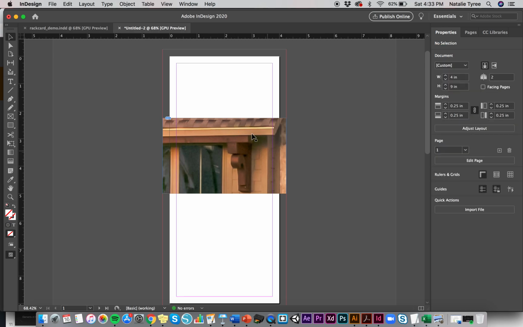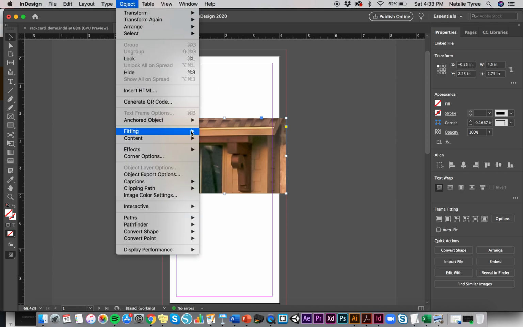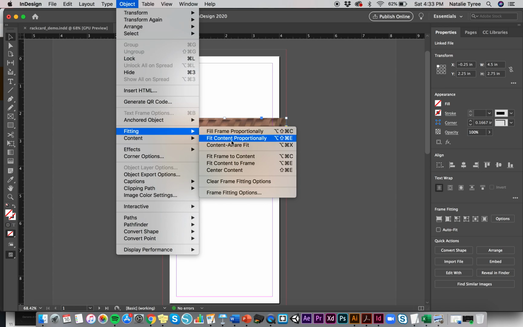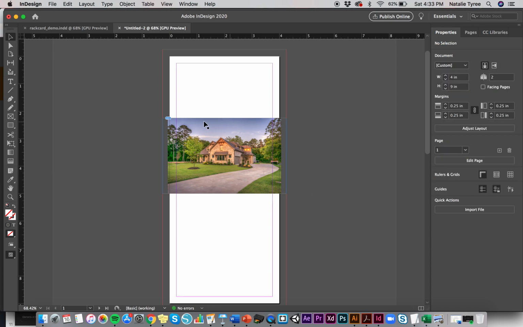Okay, so you'll notice that sometimes when you place an image into InDesign, first of all, you want to make sure that you've resized them in Photoshop as much as possible to get as true to your document size, because that's going to make things a lot easier. You can go up to Object, Fitting, and I'm going to say Fit Content Proportionally, and it is going to fit the content to that frame.